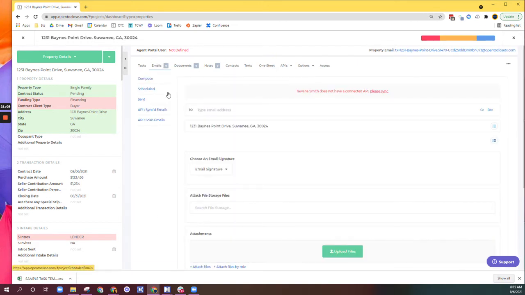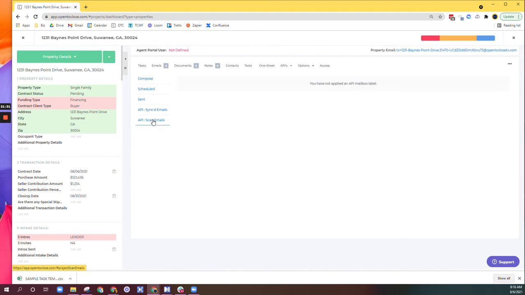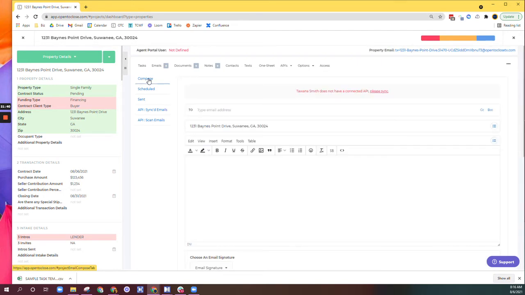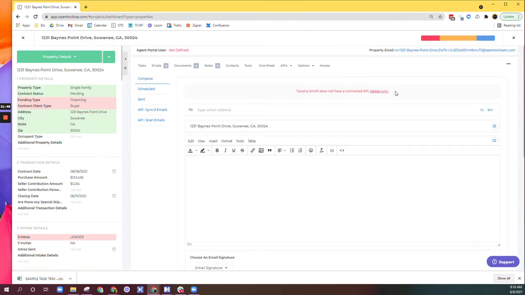So once we get to the email tab, if you wanted to send off a one-off email, you can do that here. And you can compose one. You can look at your scheduled emails for this specific transaction. You can look at all the sent emails within this transaction. And if you set up filters and labels in your Gmail, you can sync those to come up here. So I do have a video of that on my YouTube. Let me know if you need that video. I'll make sure to send it off to you. Because this email isn't synced, it didn't give me those options, but that is exactly how you would go about doing that.